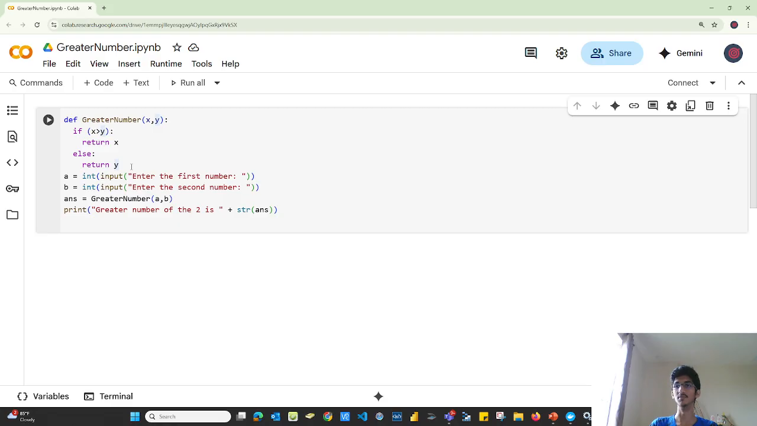So I made a function, greater number, which basically just chooses the greater number between x and y. This time we don't need an equal to clause, because if x is equal to y, then it will just return y and it's okay.